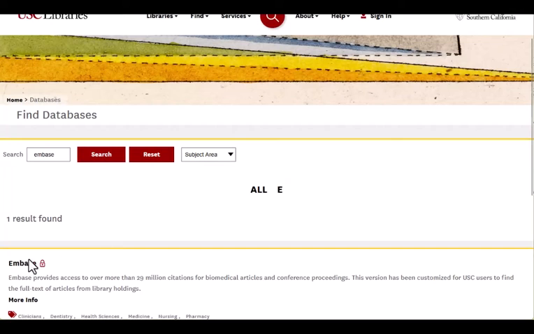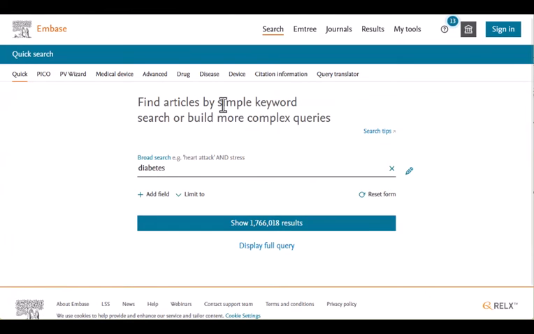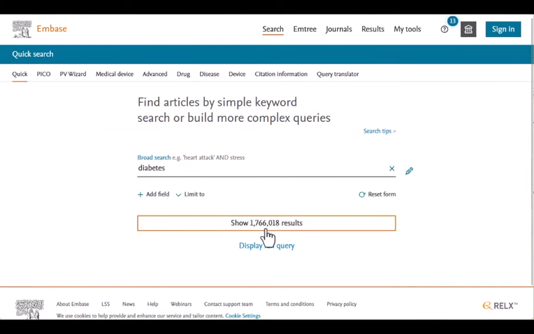In Embase, conduct your search, then use the study type limit to find practice guidelines.